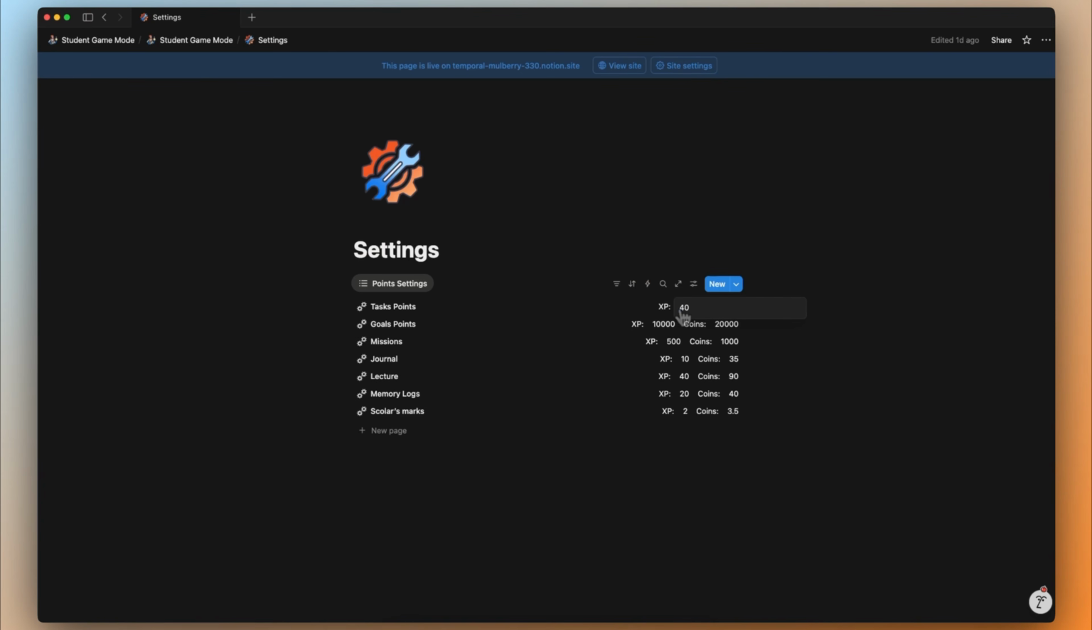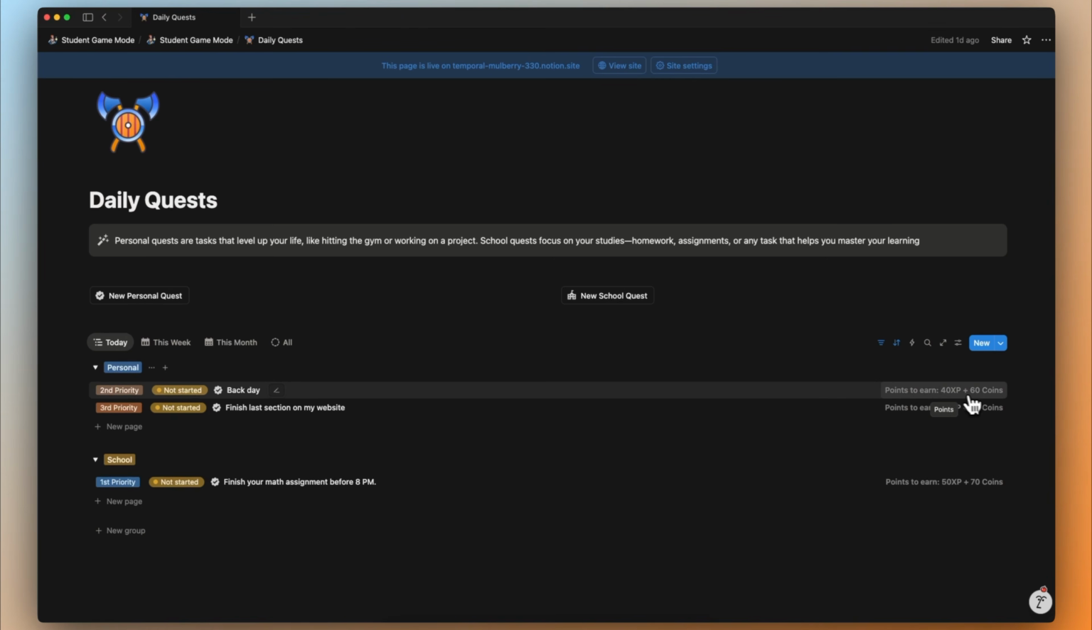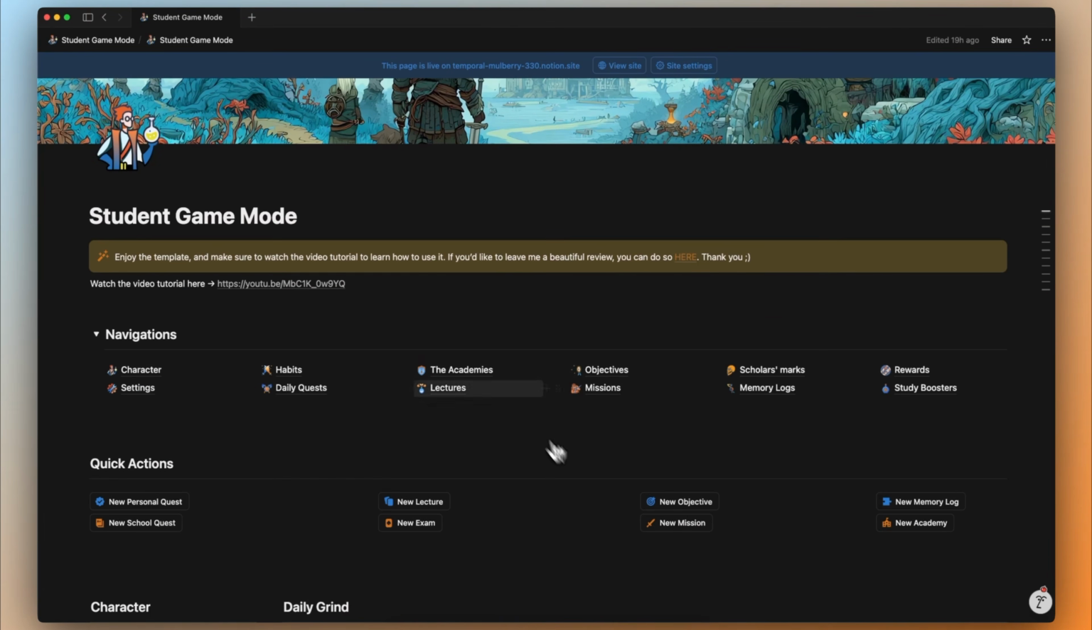Now, for example, if we change this one to only 20 XP and this one to only 14 coins, and we go back to our quests dashboard here, we will notice that we have 14 XP now for personal quests and 15 XP for the school quests. So that's how easily you can change and play with point settings. That's what we have also in the daily quests, with additional views like this week's quests, this month, and all time.